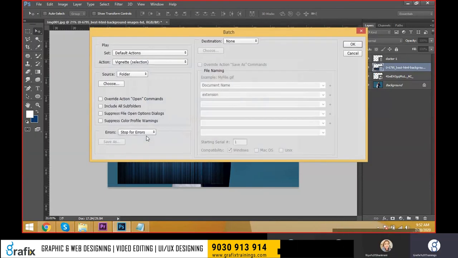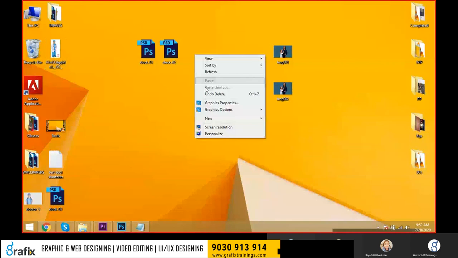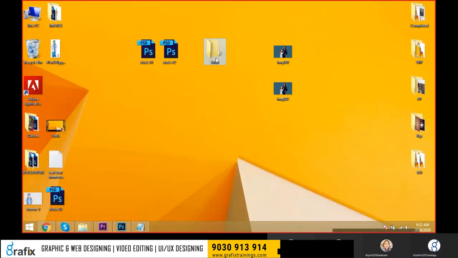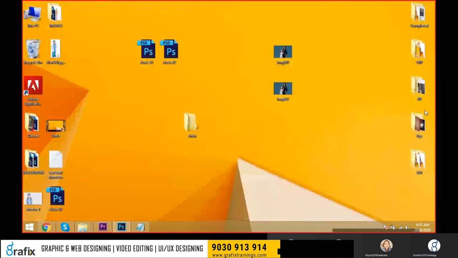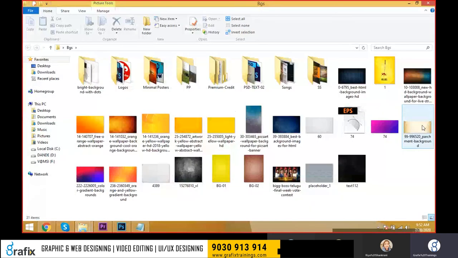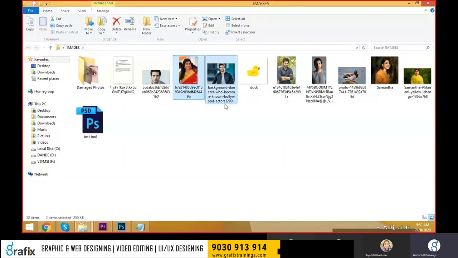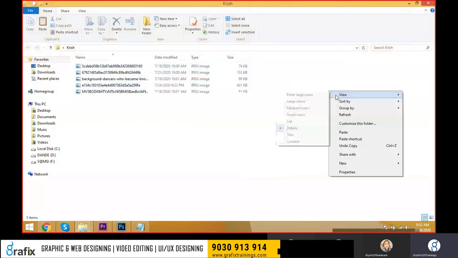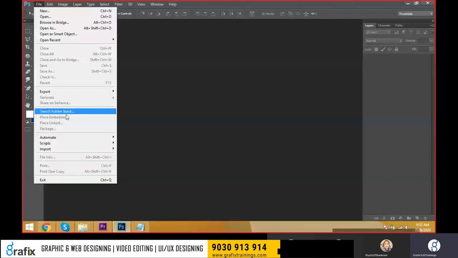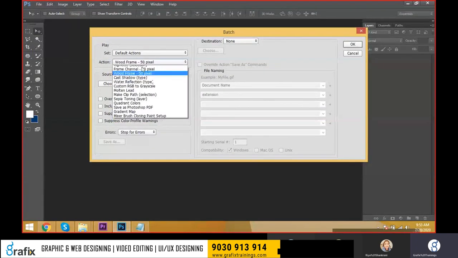Batch options means, suppose I have some images. I create one folder here. I created 15 photographs in this folder. Okay, File, Automate, Batch options. Batch options means automatically we can take one action: water reflection, cast shadows, quadrant colors.